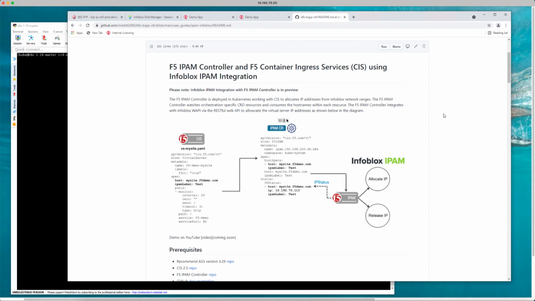Good afternoon. Today's demonstration and video is going to cover the latest F5 IPAM controller, which is part of the CIS 2.5 release, which is going to be released in the up and coming days, around about the 15th of July. And the integration here with the F5 IPAM controller using CIS in Kubernetes with Infoblox IPAM.